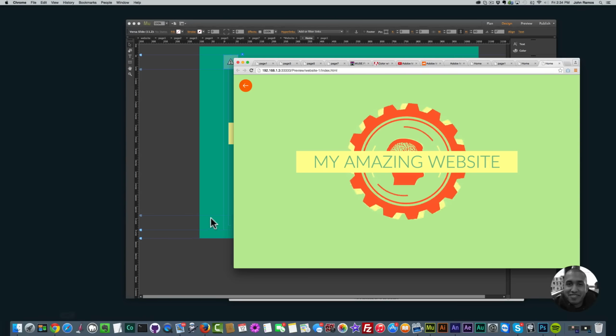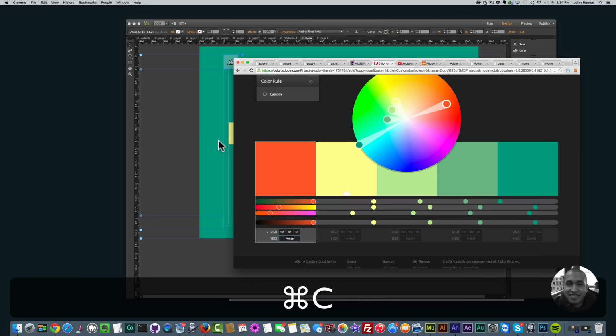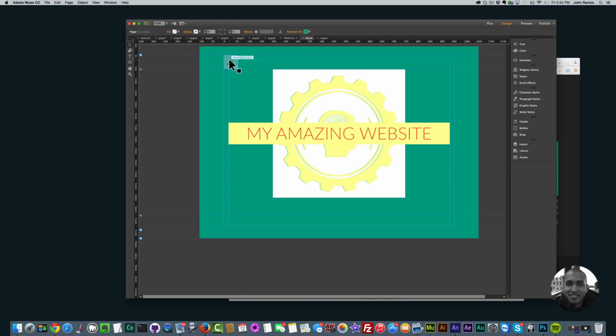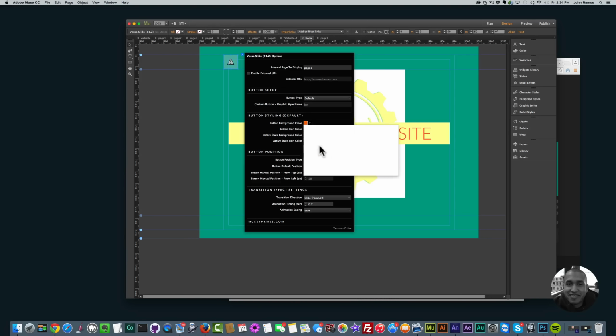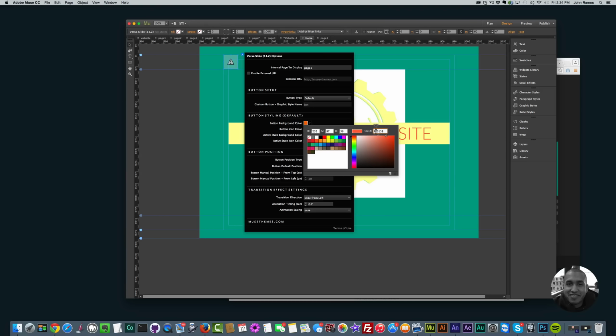So I'm gonna go back to my color palette here and just change the color. I'm gonna select this kind of reddish orange color here. Go back to my Versa slide options and change the color. Just Command V to paste the hex code in there, or Control V if you're on Windows. And I'll change the color here.